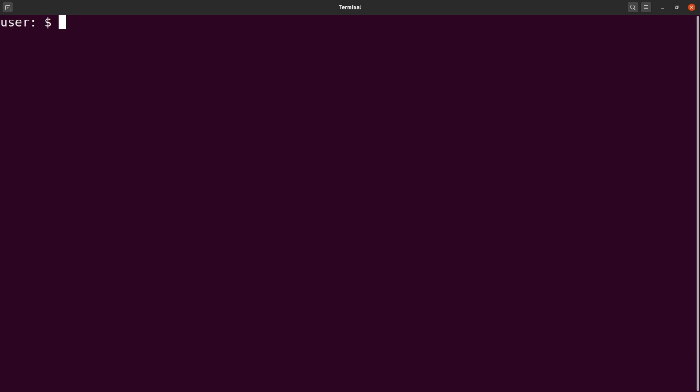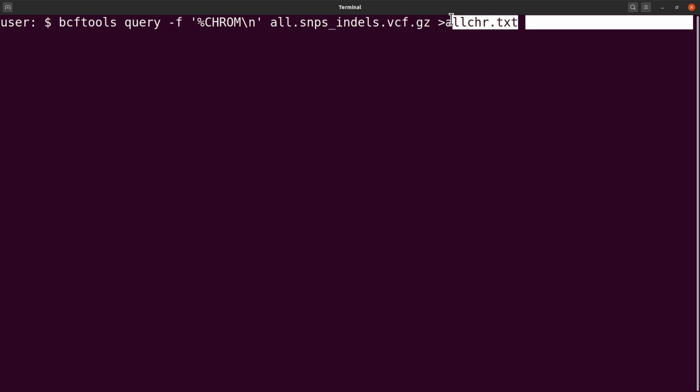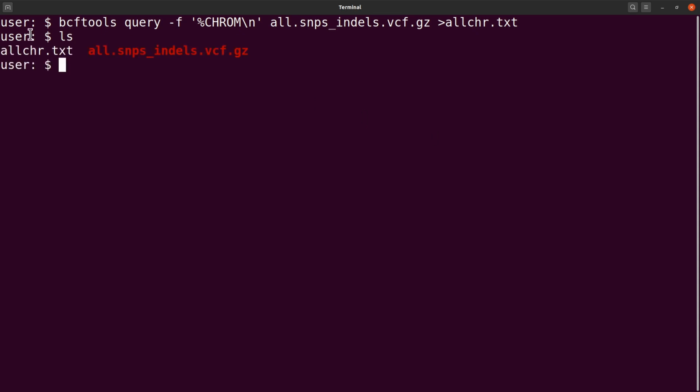Let's clear the screen. We can also save the output to a text file. With the same command, we can just add our greater than symbol and then specify an output file. Let's say all_chr.txt. This will direct the output to a file instead of displaying on the screen, as we have specified here. So let's run this. It has been done. Let's do an ls and you will find it's there.